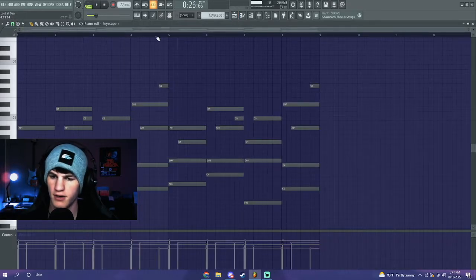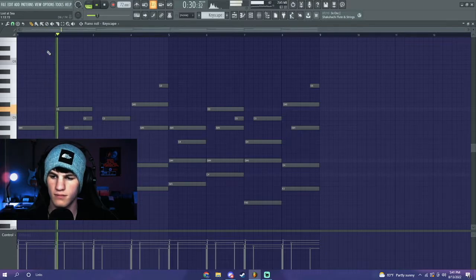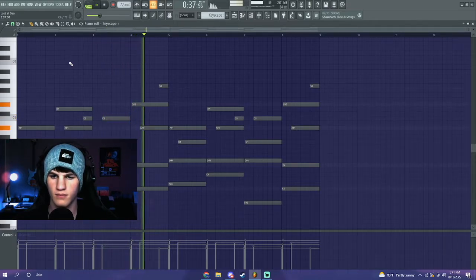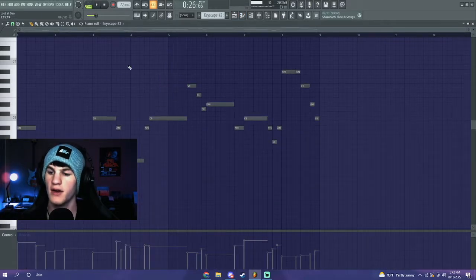So the next thing I have here is the same sound, the same chord progression, but I just strummed out the chords and also added a few more top notes. So that chord progression is paired with this top melody. It's just another piano in Keyscape, and it sounds like this.